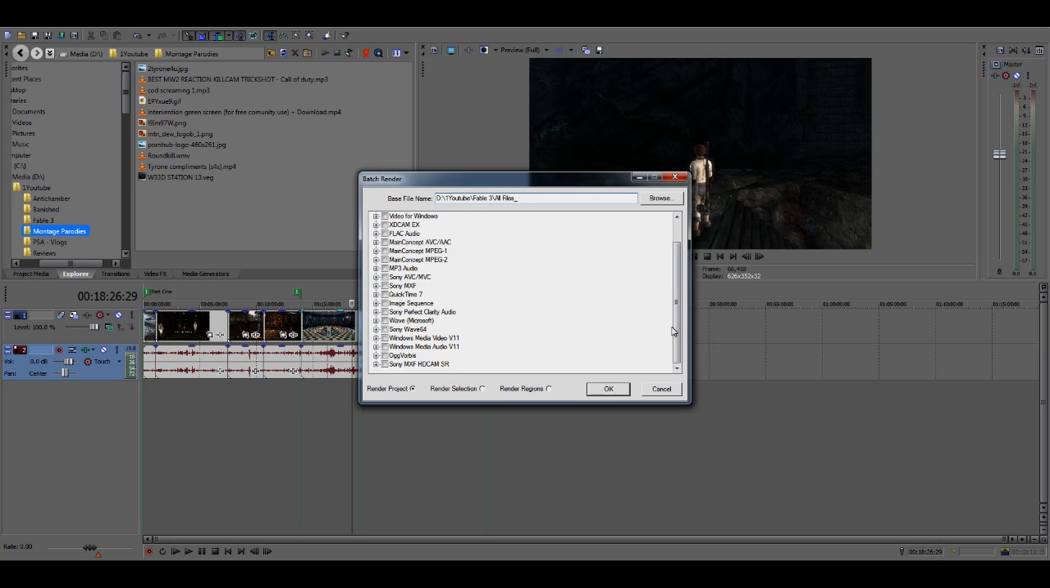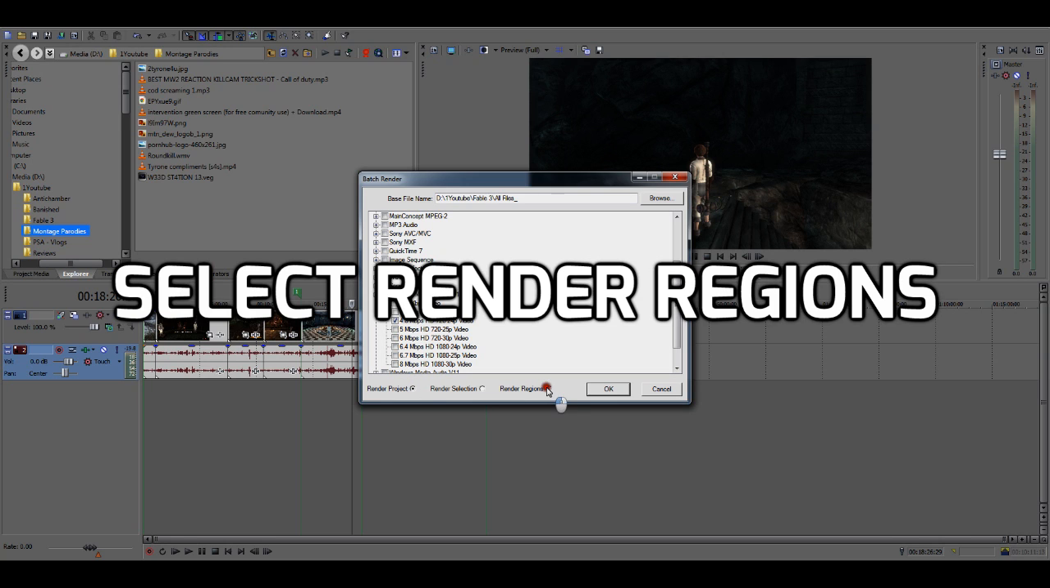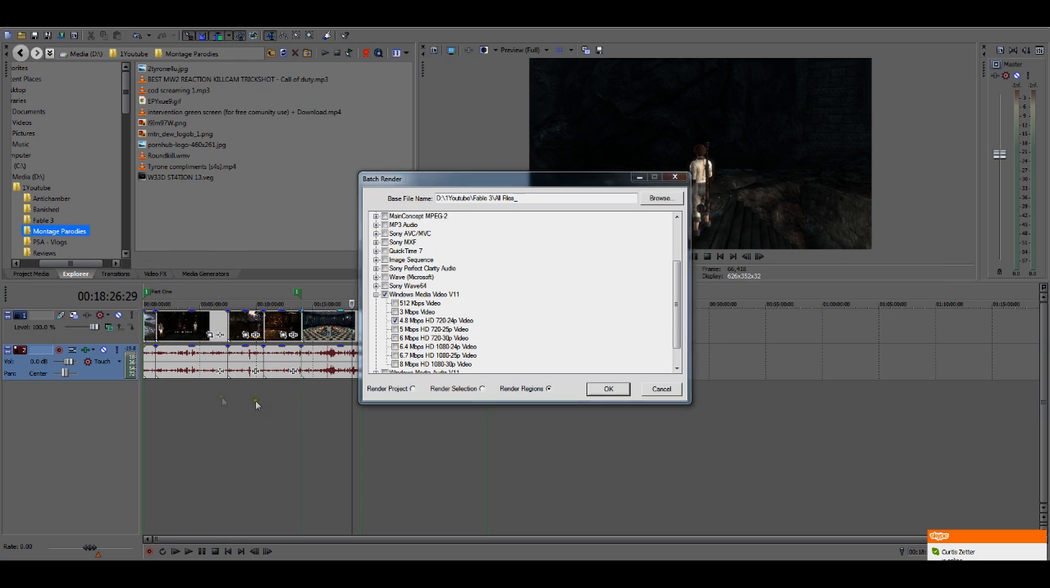Then you want to choose the quality of the video. I normally do WMV, and don't just tick it, make sure you press the little plus and then you select the actual quality type itself. Don't just tick it. Then, this is very important, make sure you select render regions. The little regions we just made, these little bits here, it'll render those into separate videos themselves.